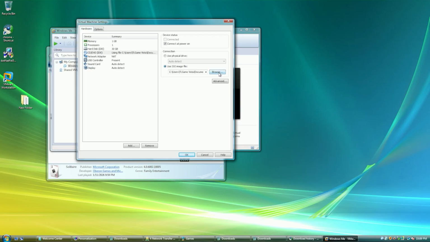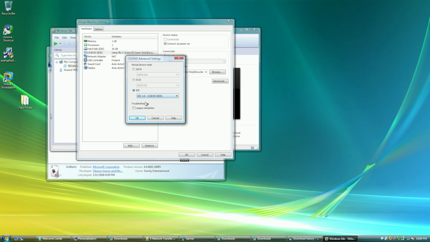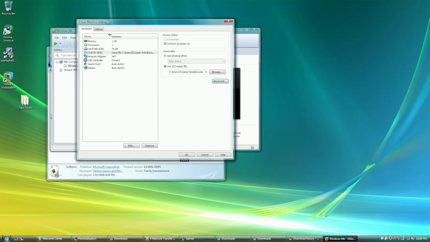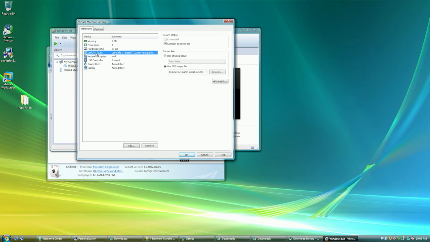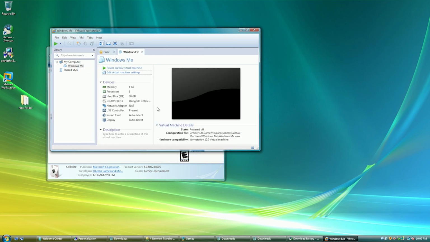Connected to power on, use ISO file, advanced, IDE. The hard disk is also IDE, which is good. Yeah, it looks like it set that up automatically on its own. Interesting. So I don't know why this isn't booting. If it's not bootable, then we probably need some kind of boot floppy disk to get this working.